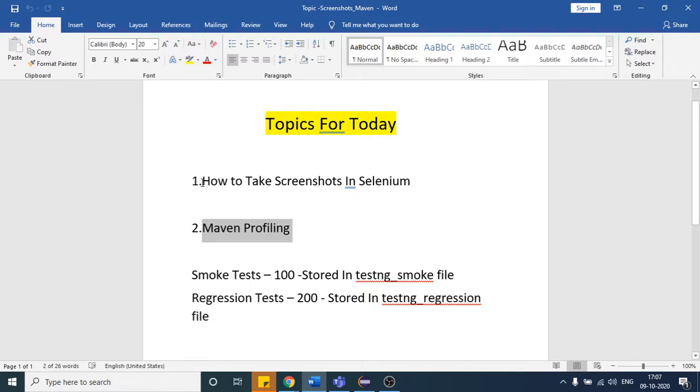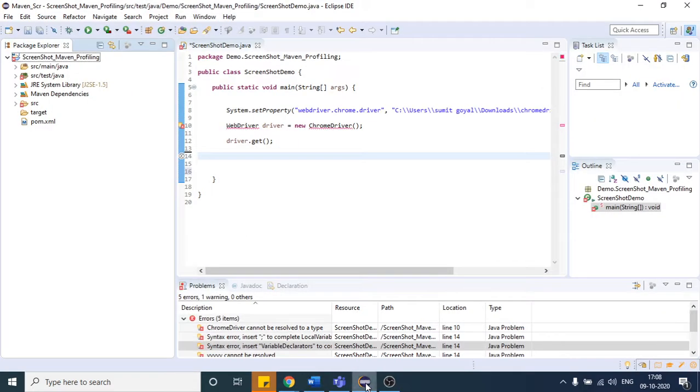As of now, let us first start with this topic: how to take screenshots in Selenium. If I come here, you can see that I have created one project. It is a Maven project, screenshot-maven-profiling. Here I will be explaining the screenshot topic, and also the Maven profiling. This is why I have given this name.